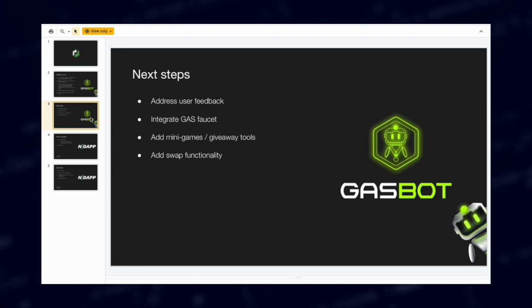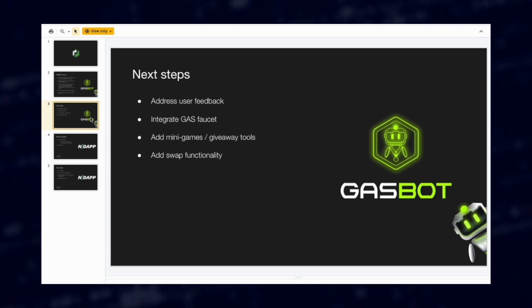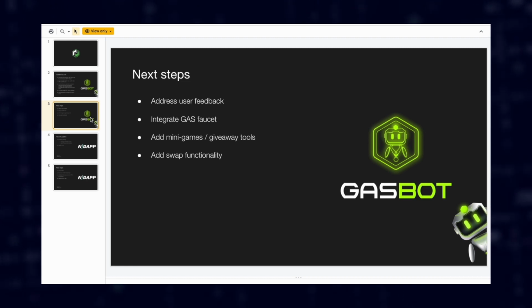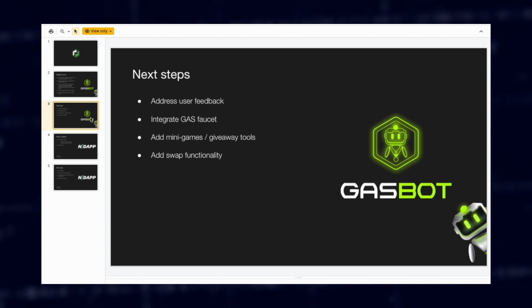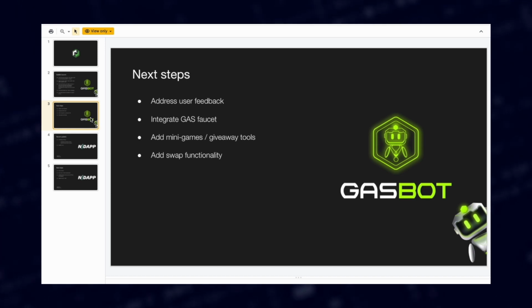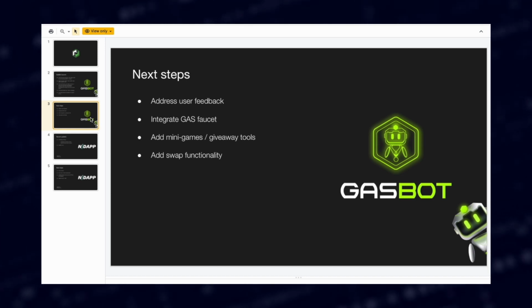Next steps for the GasBot would be to address any user feedback. For example, error messages are currently public. If you see someone trying to use the GasBot for the first time and they don't quite know how to use the commands, you might see the public chat spammed with "You don't have enough gas, you don't have enough gas, I don't understand that command." Delivering those messages quietly to the user instead of publicly is one improvement.